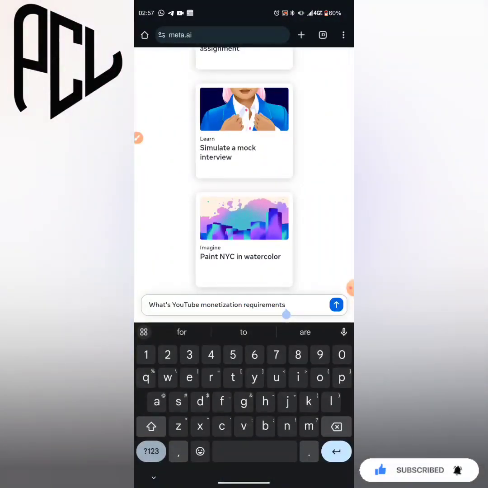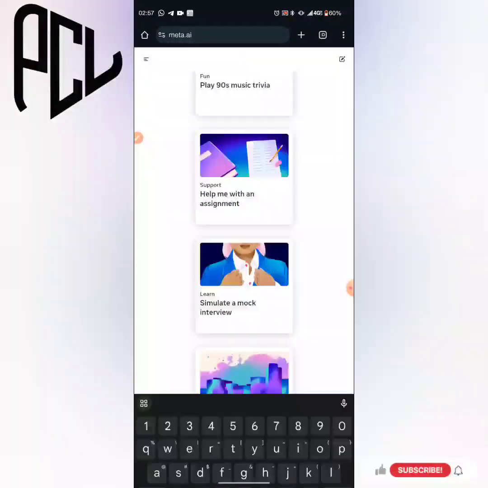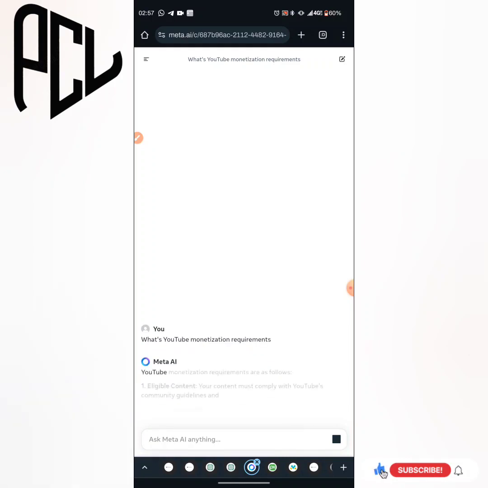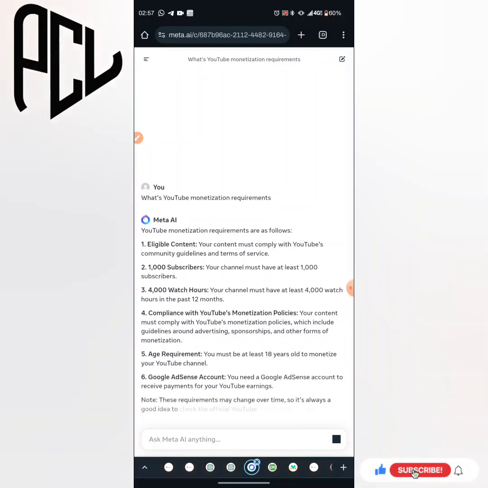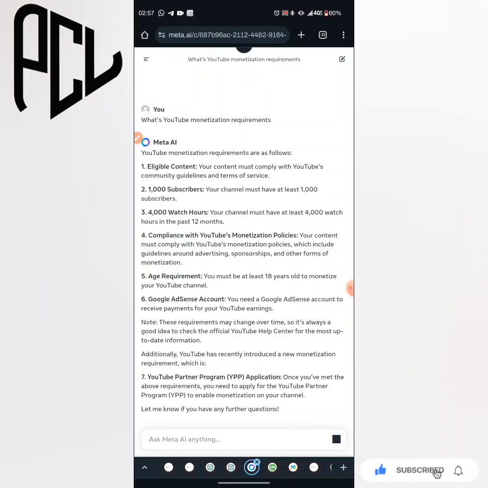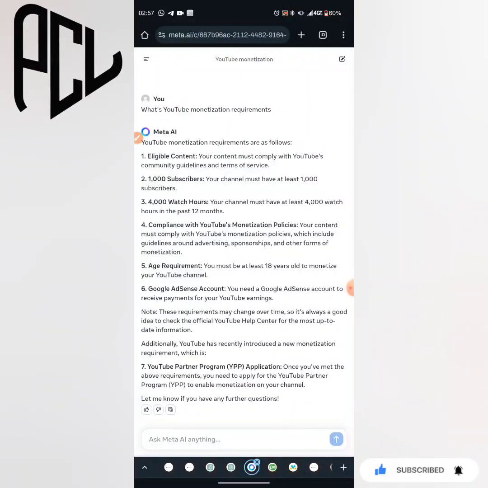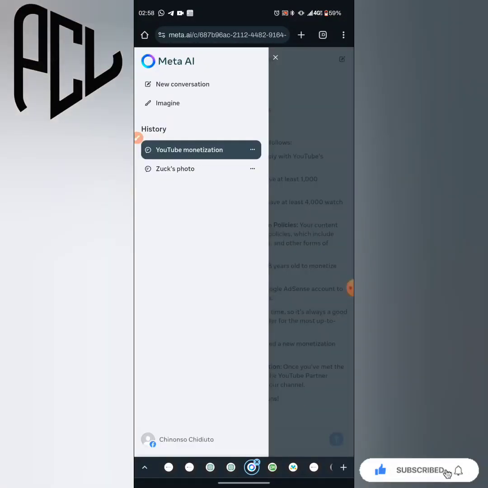So let's go on with this prompt. What's YouTube monetization requirements? So as you can see, the answer generated is just like Google Gemini or ChatGPT 4. So let's check the other feature, which is image.